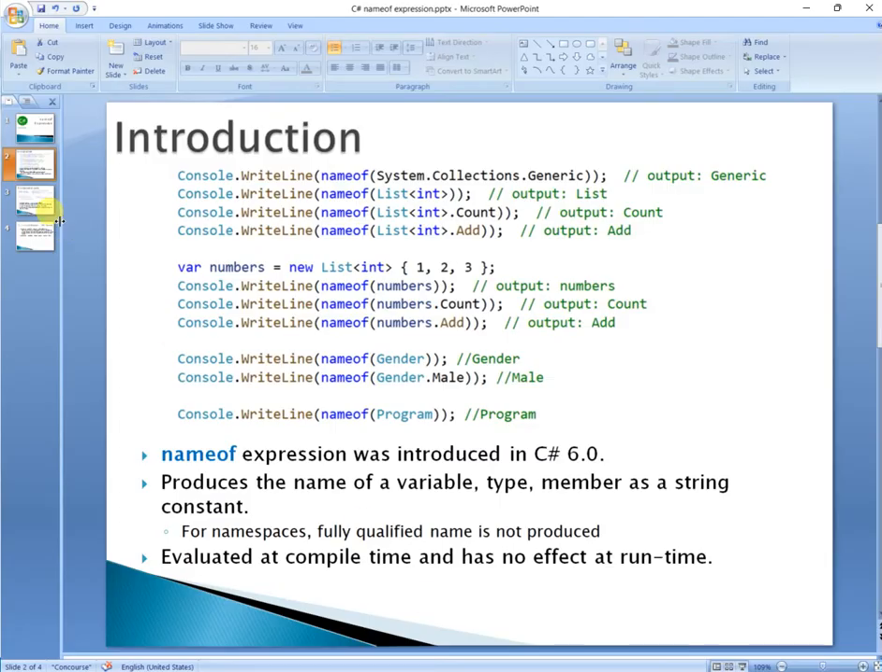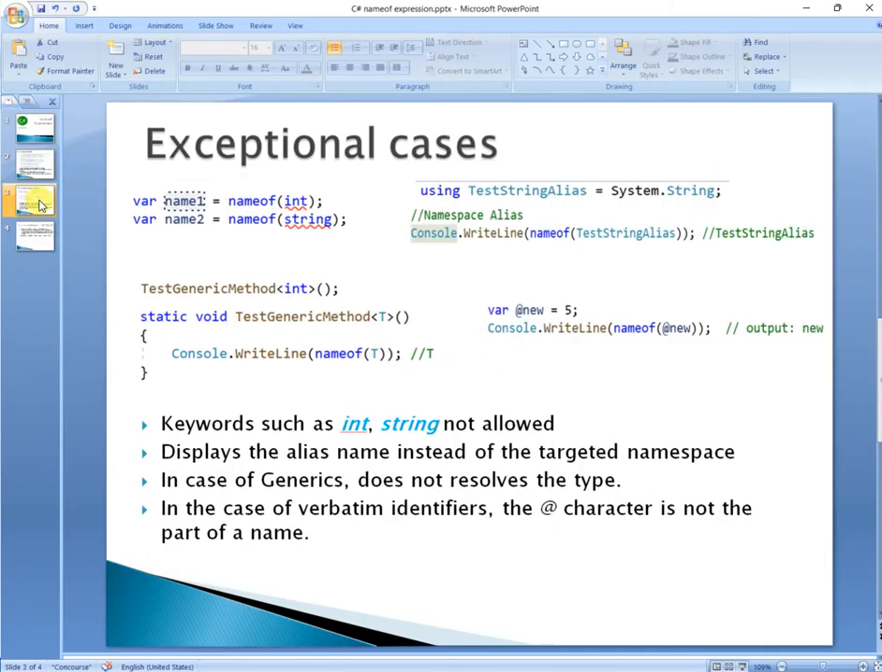Now we'll have a look at some exceptional cases with respect to the nameof operator. With the nameof operator you cannot use keywords like int, string for example, or others like the new keyword or the static keyword. The compiler just doesn't allow you, since by definition it just gives a string constant for types, variables, and so on. So let us check with the demo.